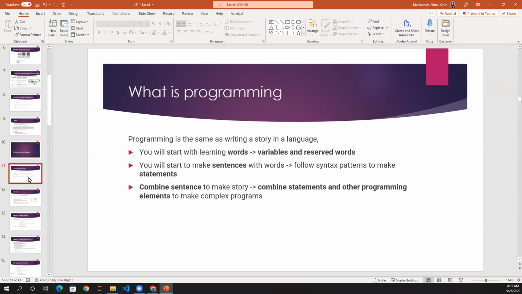Like in a regular language, what will be the basic building components? Any language will have words. You will have certain rules called grammar. Using that grammar, you will combine the words to form a sentence. And then you can combine the sentences to make a story, right? So these are the basic building blocks for any language.